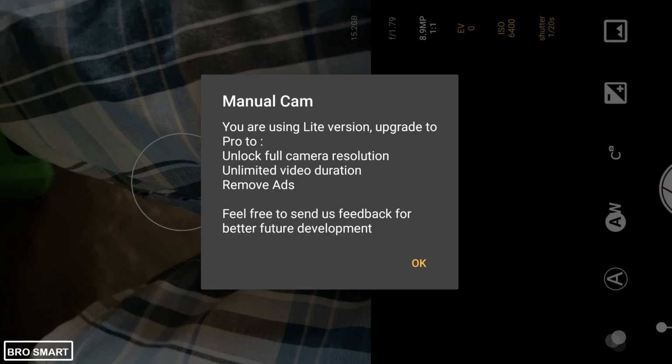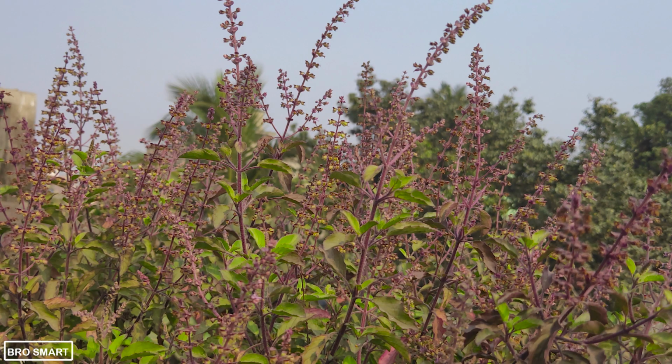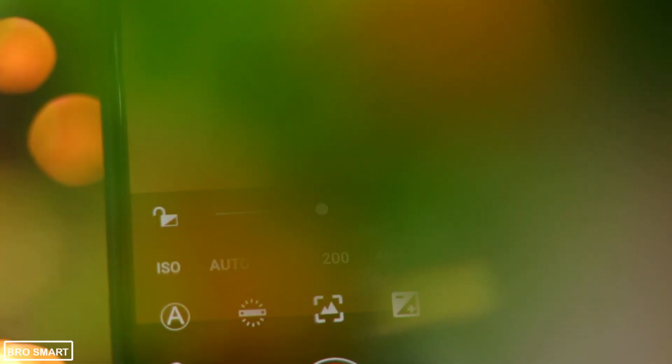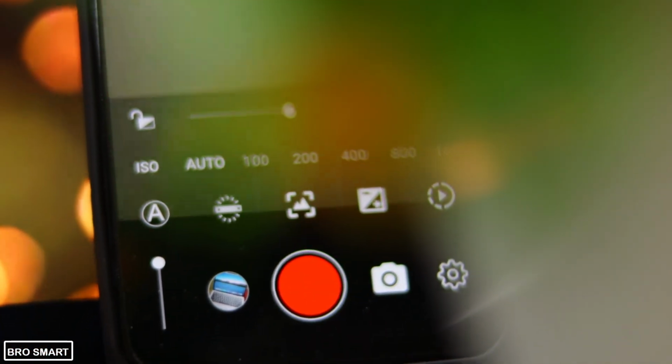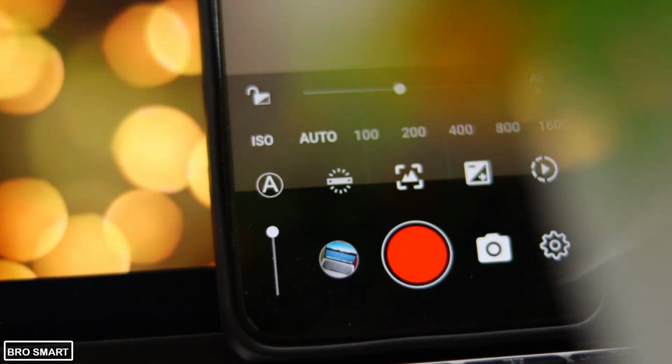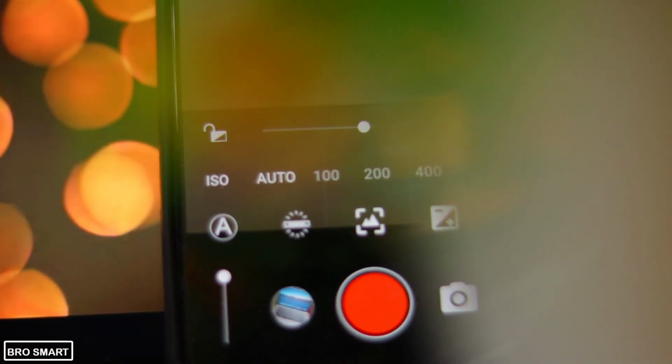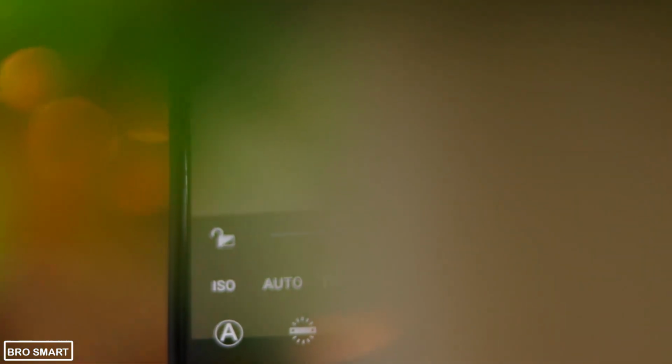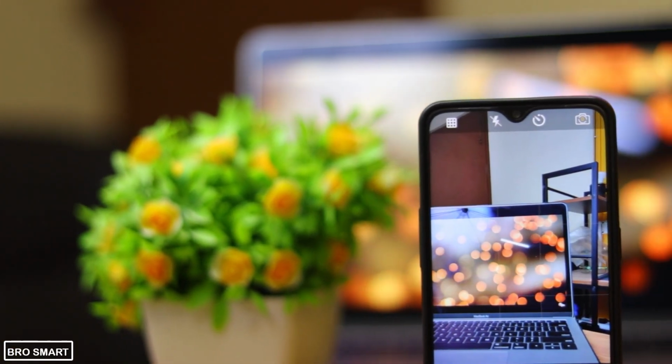Now on the free version you won't be able to click high resolution photos, that is a bummer. But anyways, if you are serious about photography, then I must recommend using the Pro mode to unlock the highest resolutions that your phone supports, and shoot and click amazing photos and videos. So I am using the Realme 3 Pro and here are my settings.